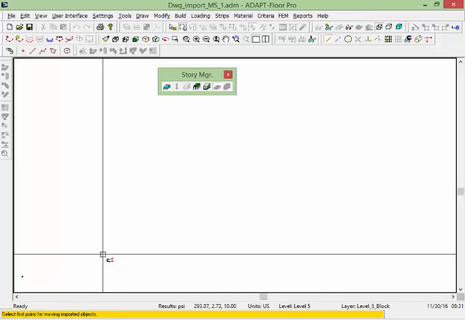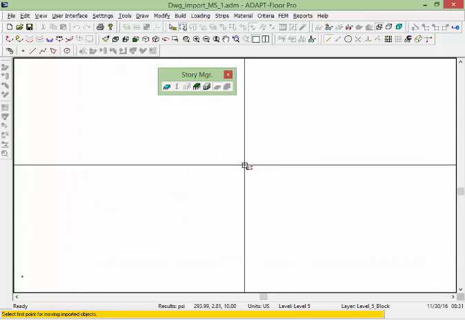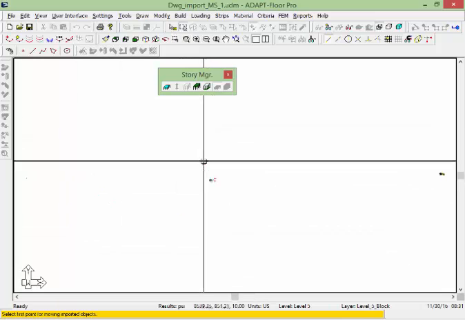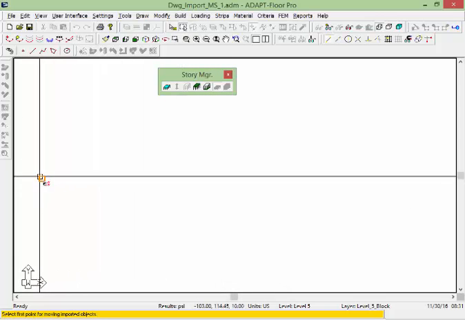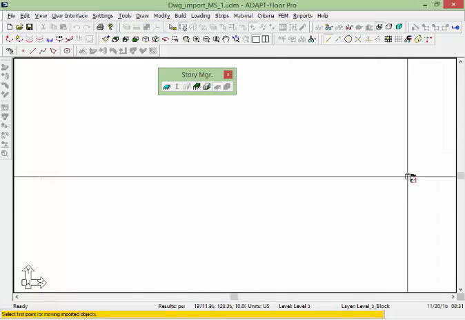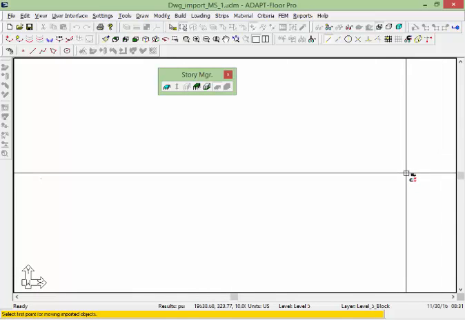I don't see the model in this case, so I need to zoom extents, and we can see that the reference marker is right there. You can barely see it, and the model is way over here. You can see the x coordinates are about 19 to 20,000 feet.